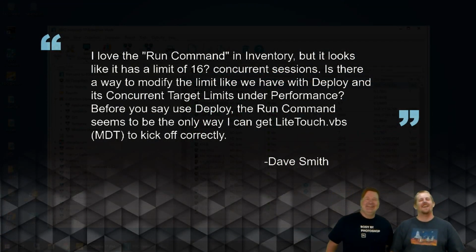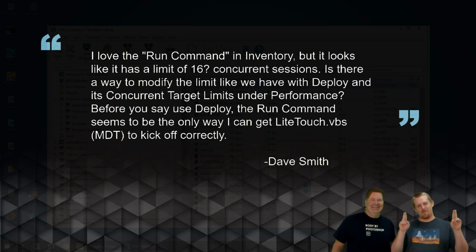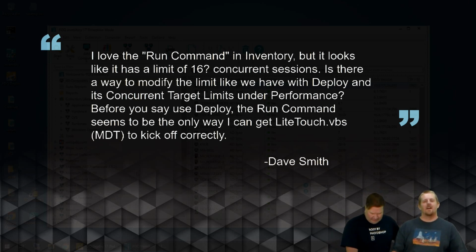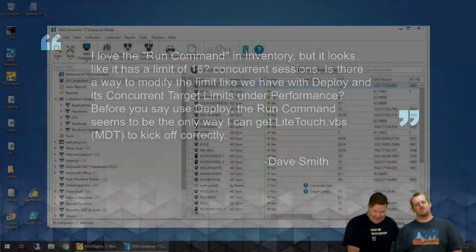Dear people, I love the run command in inventory, but it looks like it has a limit of 16 concurrent sessions. Is there a way to modify the limit like we have in deploy and its concurrent target limits under performance? Before you say use deploy, the run command seems to be the only way I can get LiteTouch.vbs, MDT, to kick off correctly. Sincerely, Dave Smith.